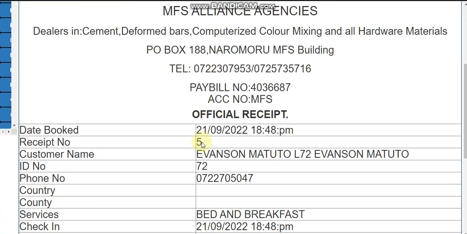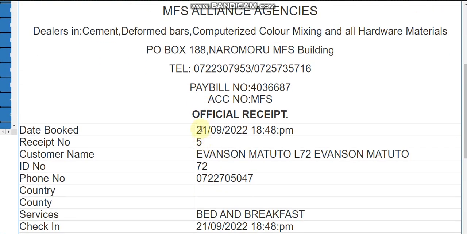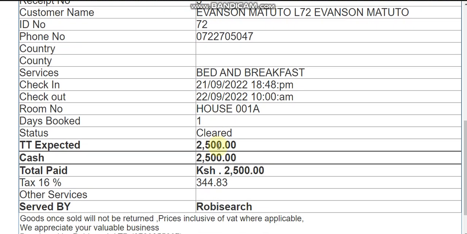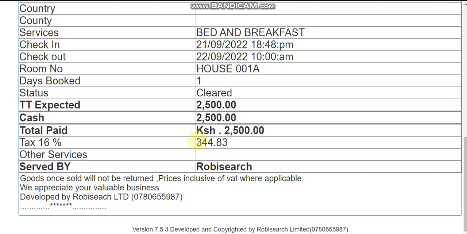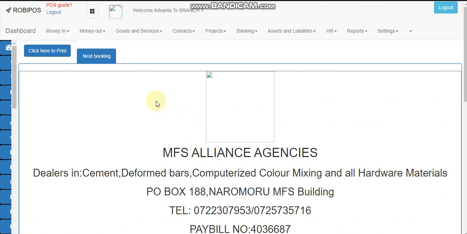After checking the client into that room, you can print a receipt for them. As you can see, date booked, receipt number, customer name, ID, amount paid, if there was any balance remaining, and the taxes and everything that you will want to be included in the receipt is there. After doing that, you can just click on print here, and the receipt can come out, you hand over.